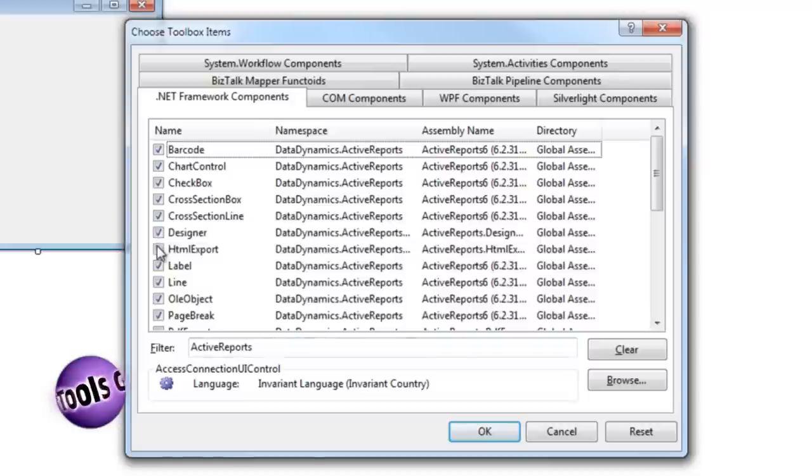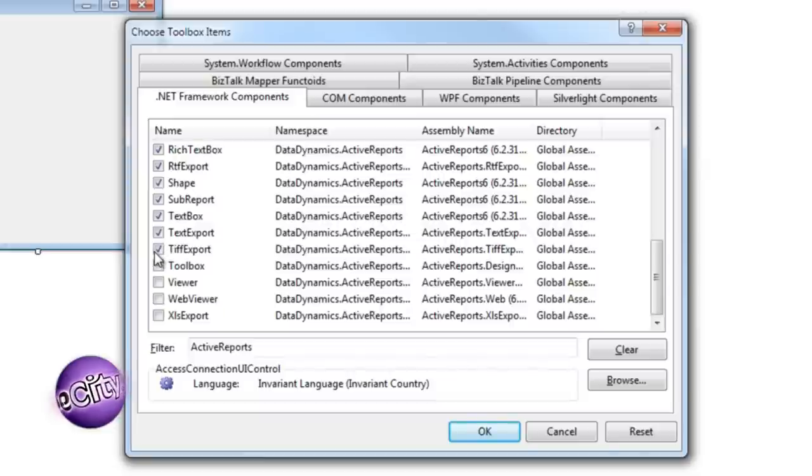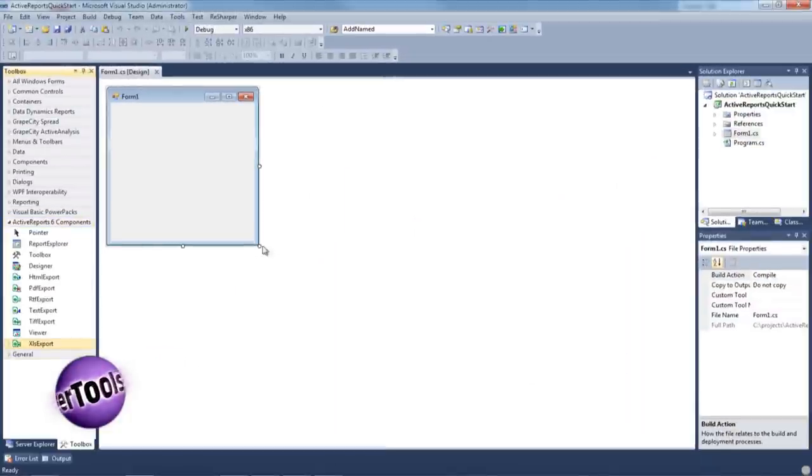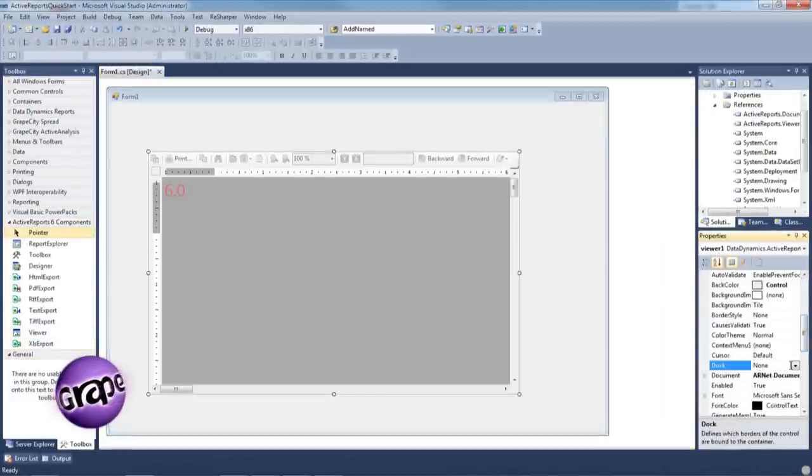Check the boxes next to Designer, HTML Export, PDF Export, Report Explorer, RTF Export, Text Export, TIFF Export, Toolbox, Viewer, Web Viewer, and XLS Export. Then click OK. Next, resize the form and add the ActiveReports 6 Viewer, then set its dock property to fill.